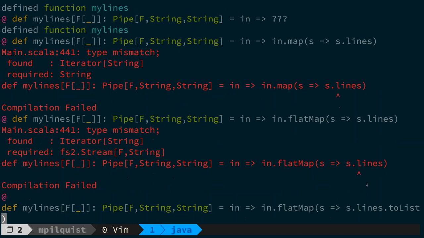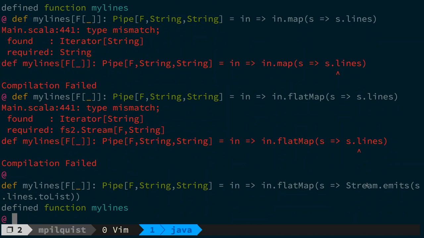So we can convert our iterator to a list and then use that function we saw earlier, stream.emits, to say lift that list into a stream. And now we have our myLines function defined. So does it work? Let's try like hello \n world, right?